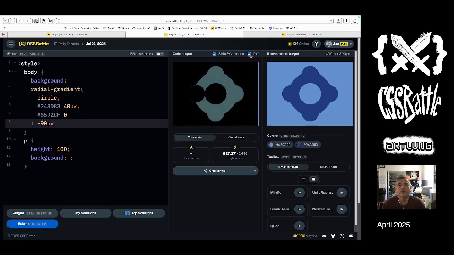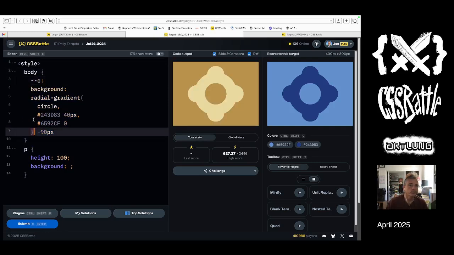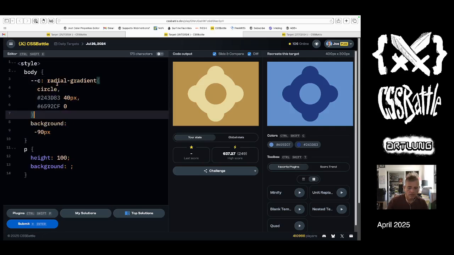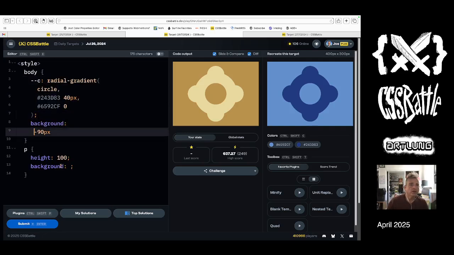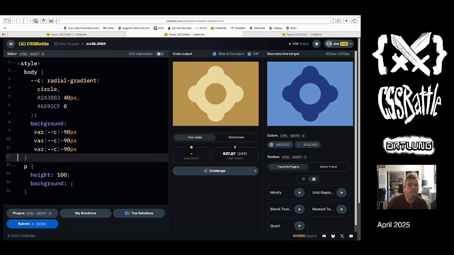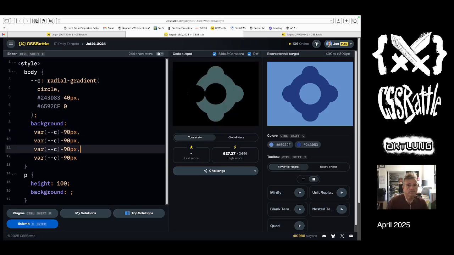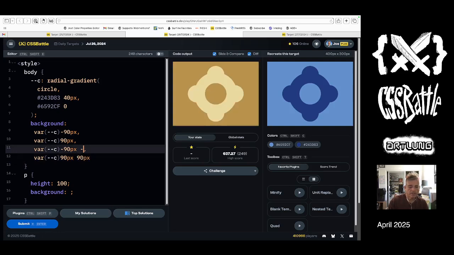So for this one, I have a nice clean edge there. So I'm gonna make this circle --c, put them in a variable, and I do var --c, and there he is. And probably, well, I'm gonna cut him, paste him several times. And then do that, and then add 90 pixels, and then minus 90 pixels.